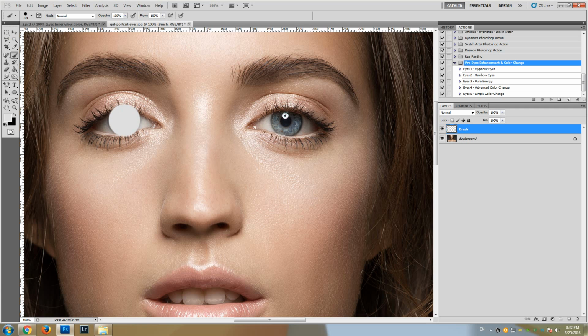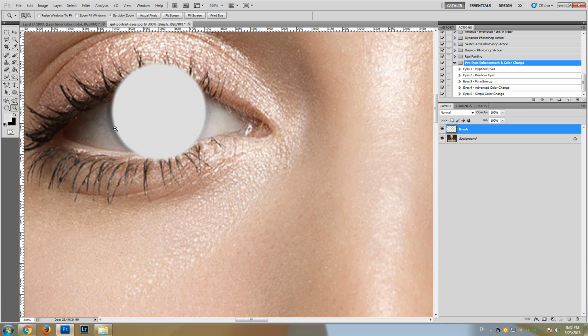Okay, and the same here. I don't want to use a smaller brush and paint multiple times because I want the brush area to be perfectly round. This is important because we need the effects created by the actions to be also perfectly round. Okay, now we have everything ready. Actually, if you see here, there is a little area of the eye which hasn't been covered by the brush.